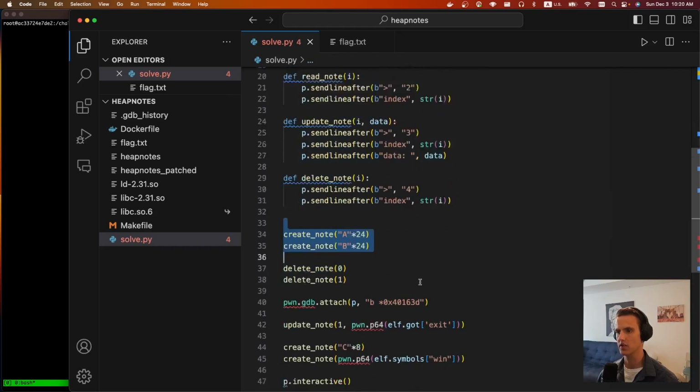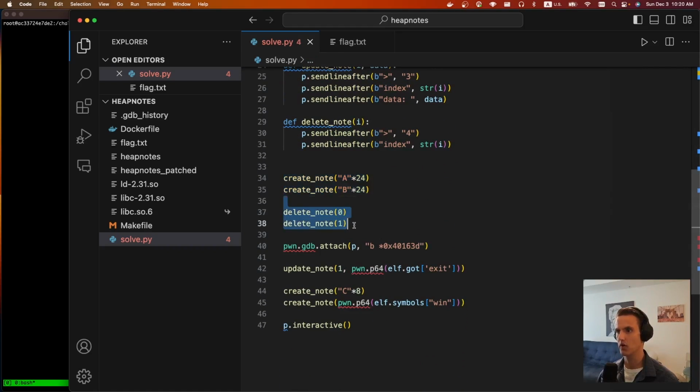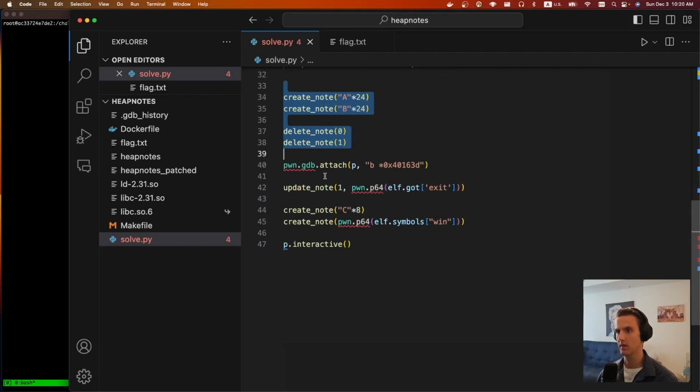So like I said, we're going to create two different notes, A and B. Then we're going to delete those two notes, so they should be in the free bins. We're going to do a GDB attach just so we can inspect, and I can show you some GDB tools. This is your first pwn challenge.